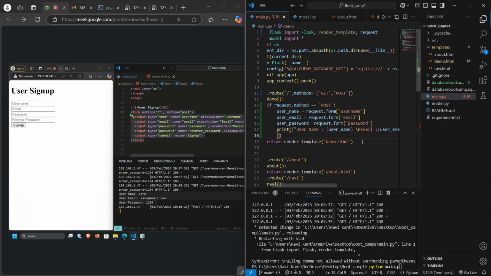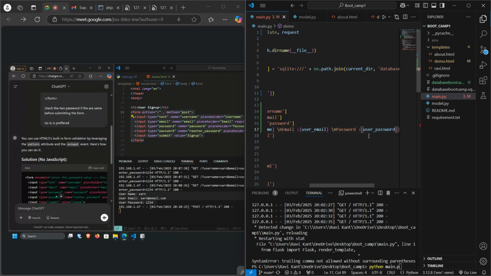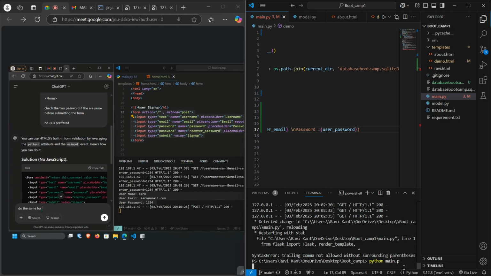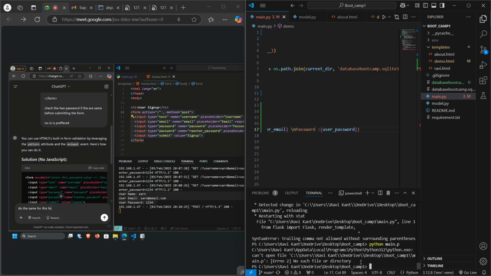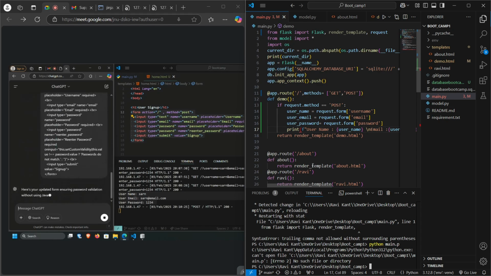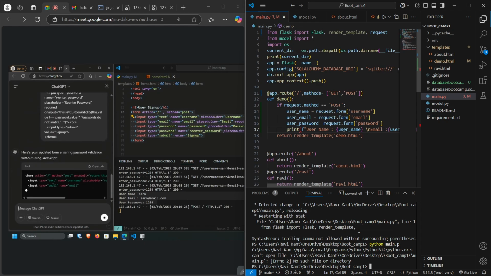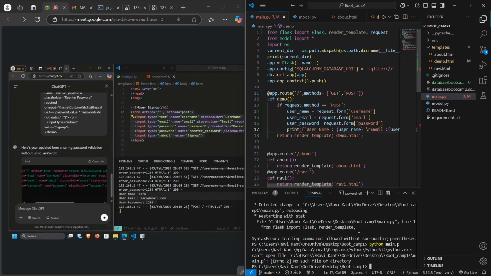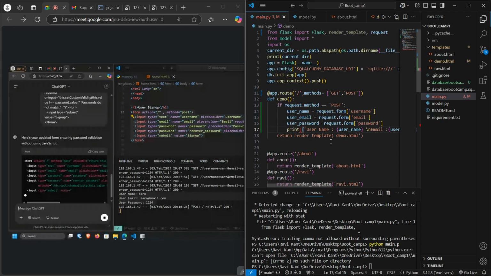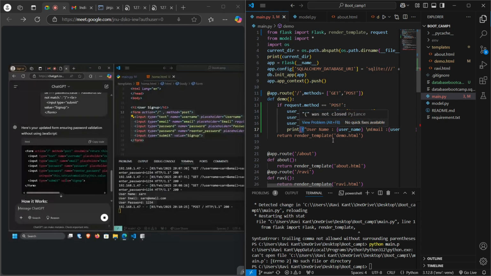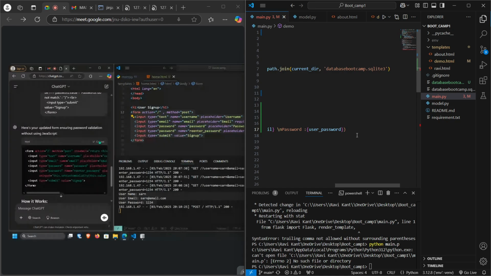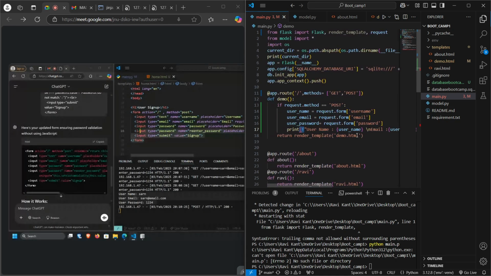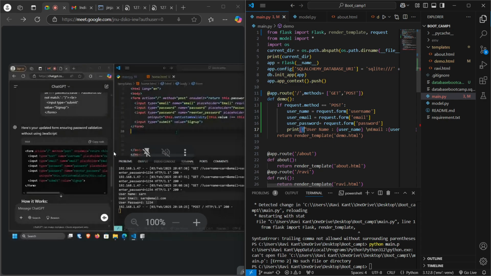So we'll just select this and go to ChatGPT and ask it again: do the same for this form. We paste the code and let it generate. Here's the updated method, on submit request, this post. Okay, let's see if this works or not. Control S.